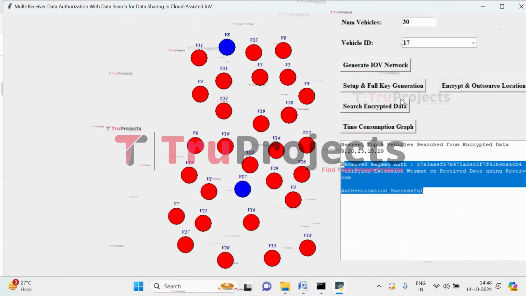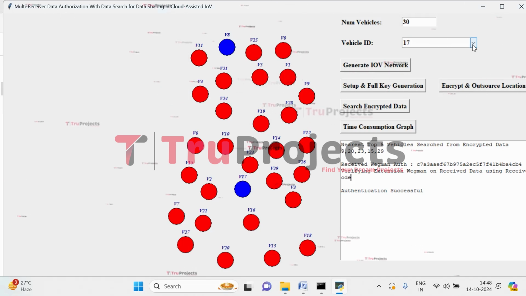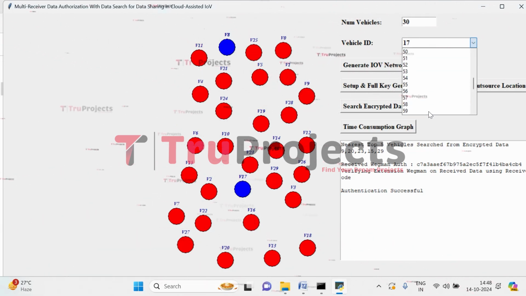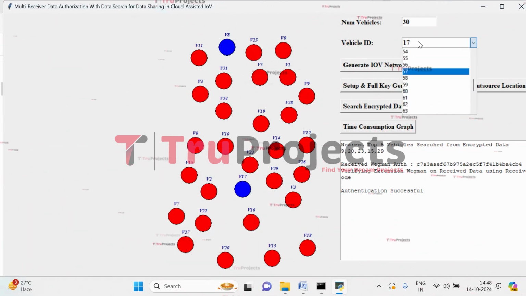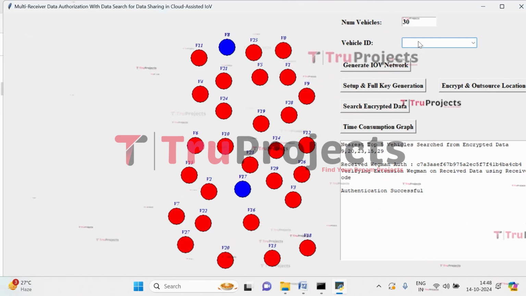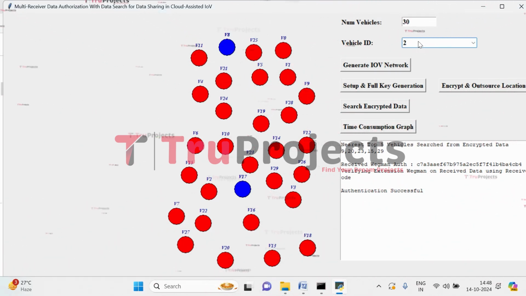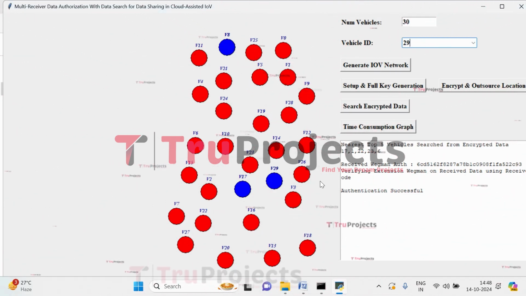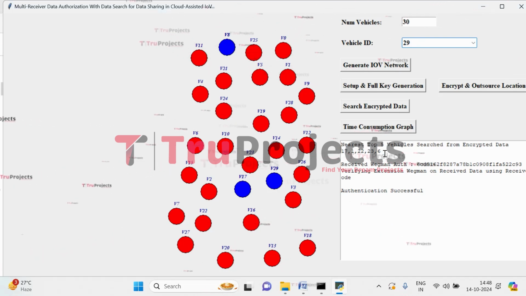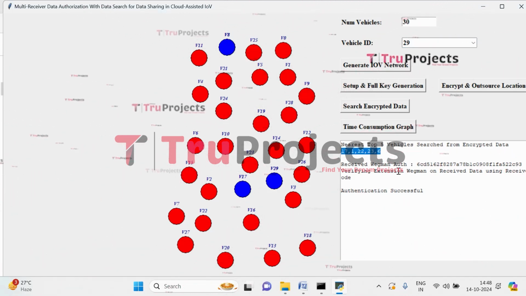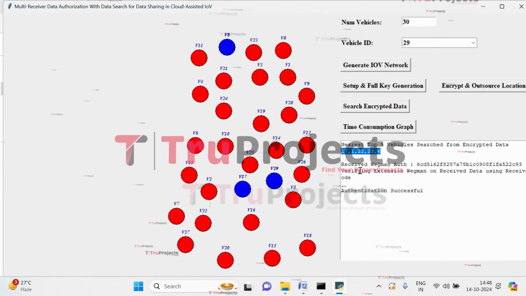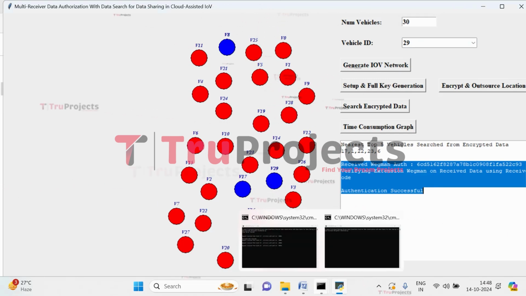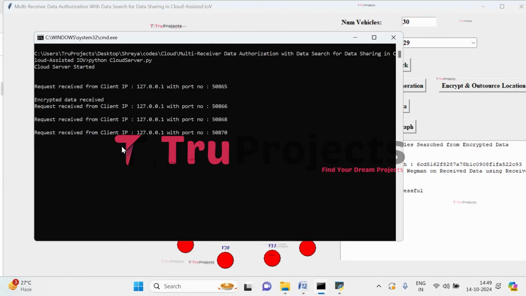Let's search for some more vehicles. Let's select some other vehicle, and specify 29. Click on search encrypted data. So this is the searched vehicle, and here are the top 5 vehicles searched for the encrypted data. And this is the Wegman authentication code. And if you open the cloud, here we can observe the request received from the client IP, and this is the port number from which the data has been received.